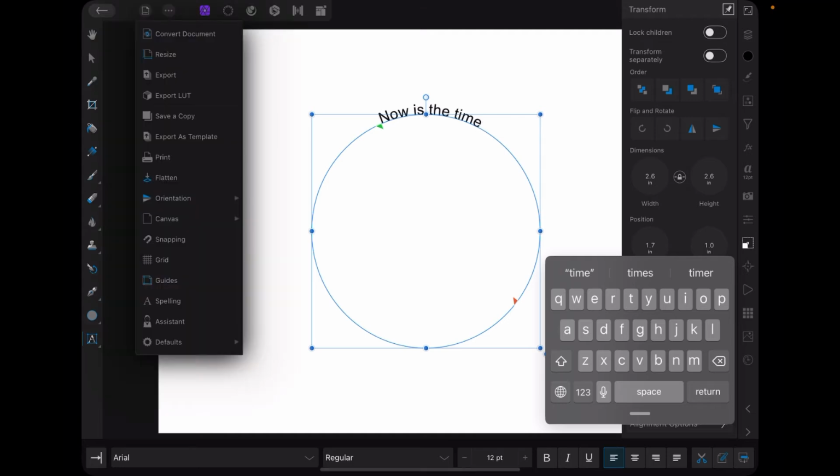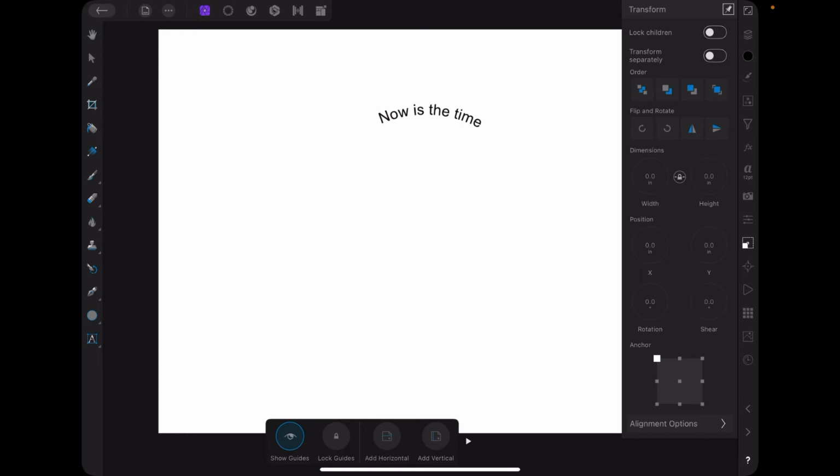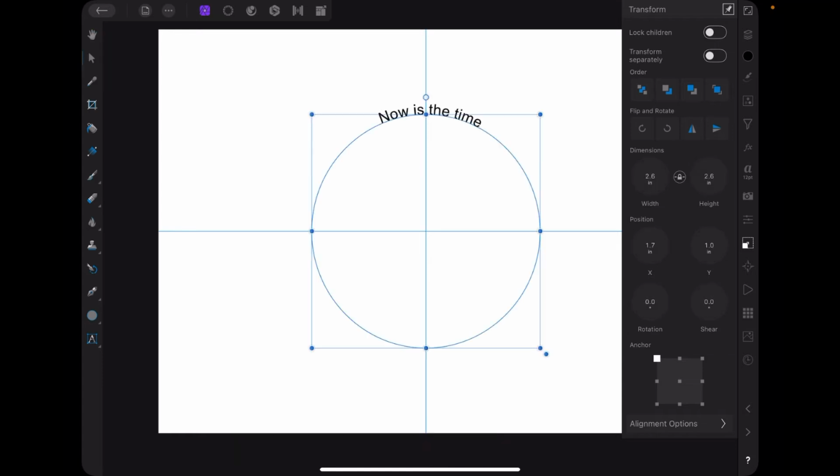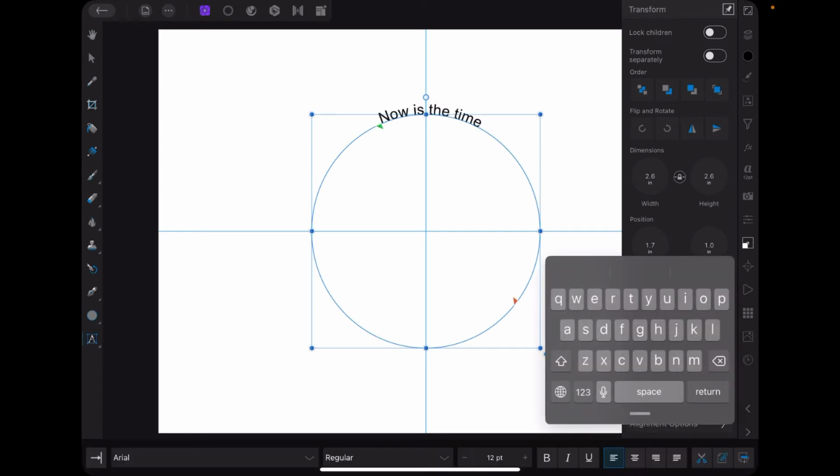Let's put some guides in. Guides, horizontal guide, and add a vertical guide. Go back there. That's certainly centered now and the time is just on the other side of the line. Select the artistic text tool again.